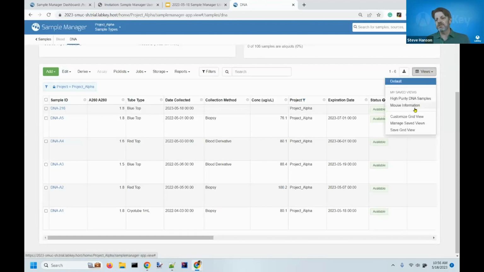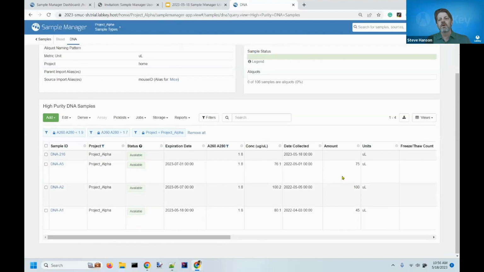And I've made two such views. One of them is called high purity DNA samples. Let's take a look at that view. This view basically specified a filter on my A260, A280 field. And it said, show me values that are greater than 1.7 and less than 1.9. That's considered pure for a DNA sample. Well, now I know there's 4 such pure DNA samples.